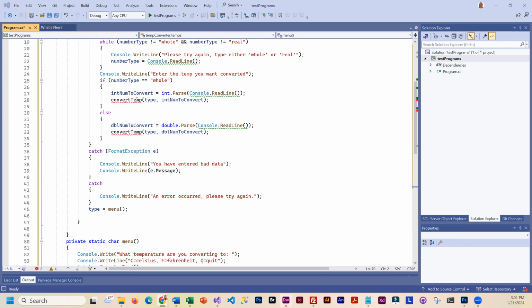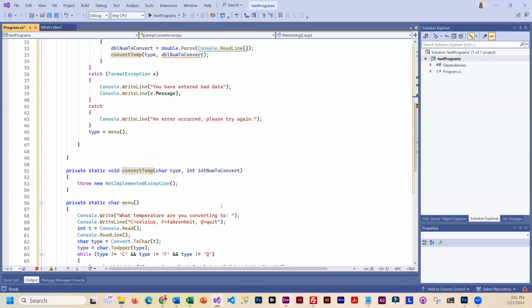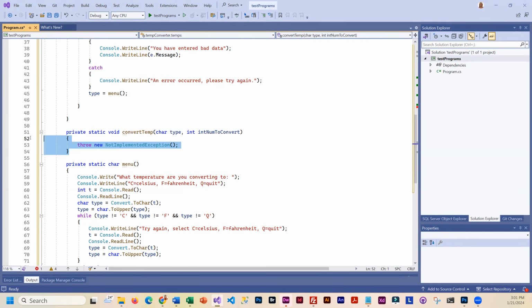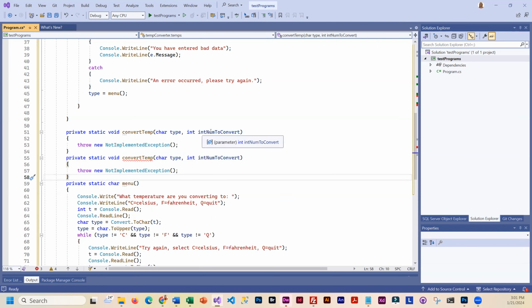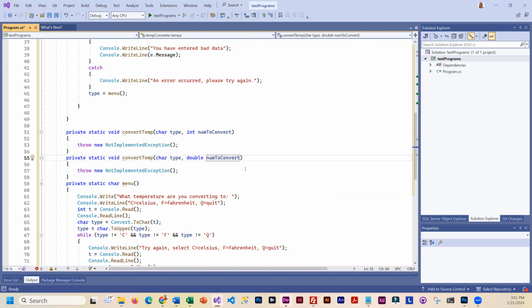So I'm going to go ahead and generate the method. And then I'm going to copy that, and then we'll do a little tweaking here. So this one is the integer one, and I'm going to change the name to number to convert. And this is going to be my double. All right, so I've got the two methods. Obviously, I don't want it to throw an exception, so we'll get rid of that code.